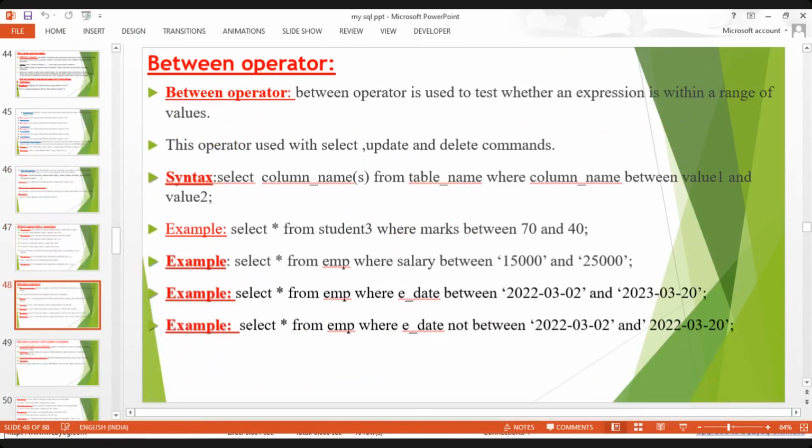So what is the between operator? The between operator is used to test whether the expression is within a range of values, whatever you have specified in the query. So it will display the values between them. These operators are also used with select, update and delete commands.